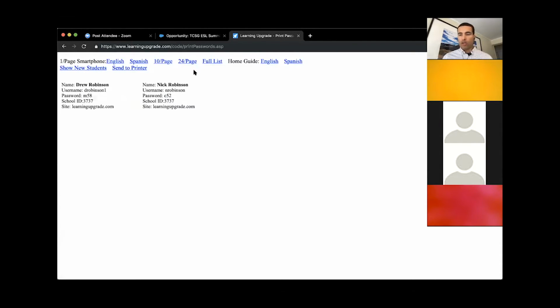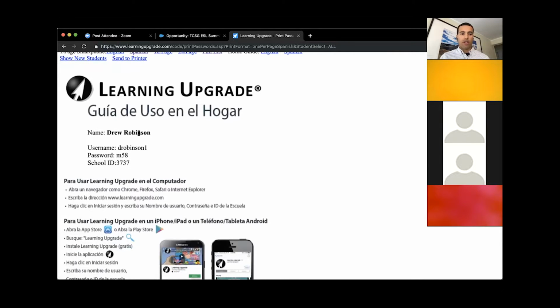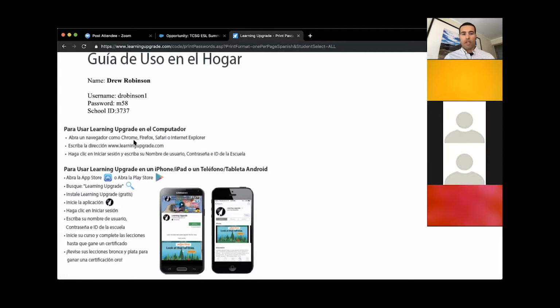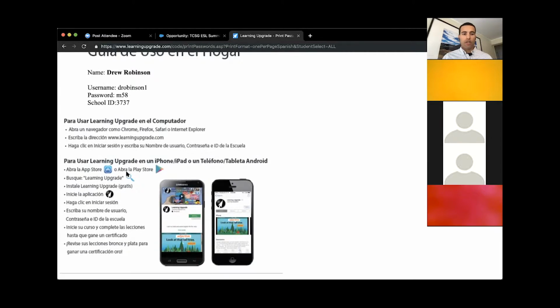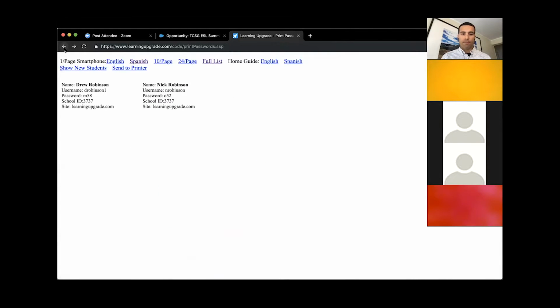So if you have a larger group, you can do a full list and view it more as a table, a spreadsheet table. And then for those of you that would like to provide all of the information, you can click these one-page smartphone guides. They'll get their username, password, school ID, and then they'll also get information on how they can log in on a computer and also how they can download the app and access their courses through the app.